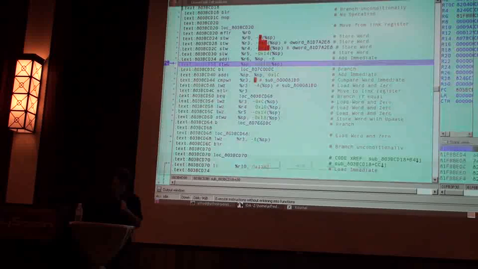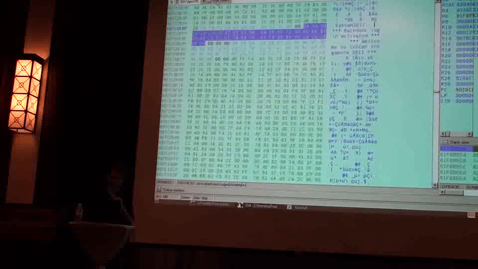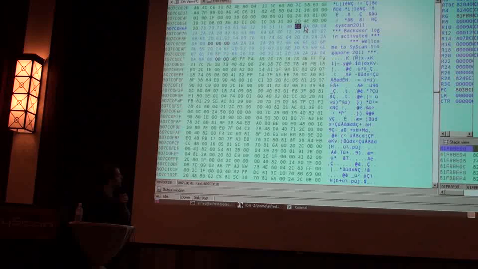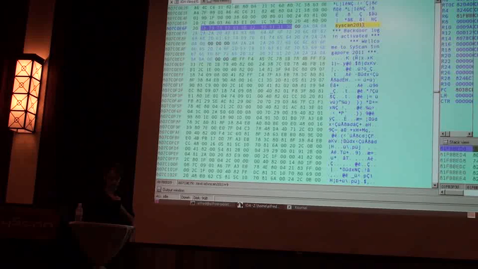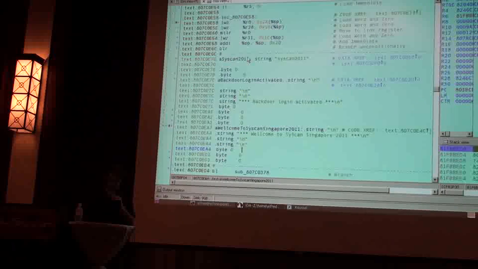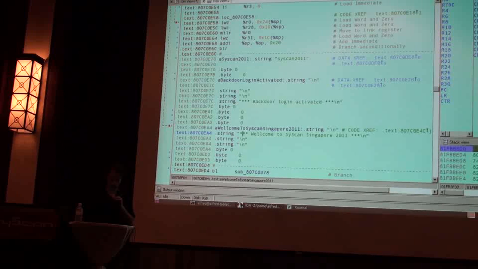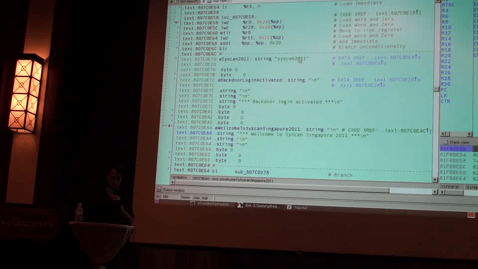But for example, let's go to this area of memory that I already know. You might spend months looking through all the firmware, but I already know that in this area of memory, I don't know if you can read it actually, there are some very suspicious strings here. There are some strings used for some code. See, this is very strange. Let's continue. And probably SyScan 2011 is used in a comparison here. SyScan.